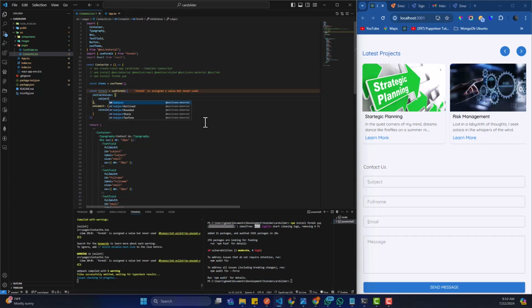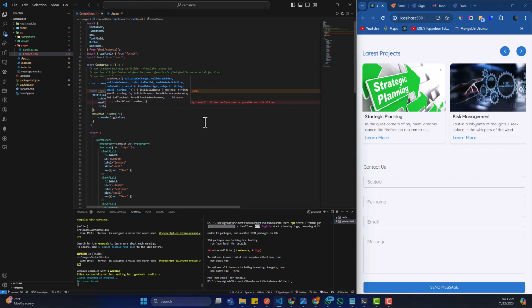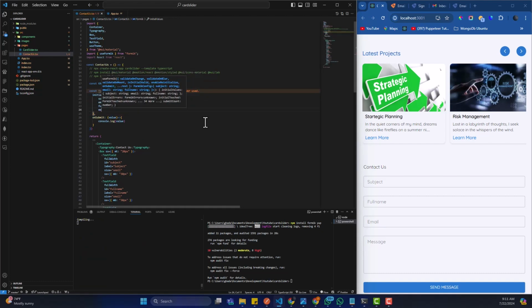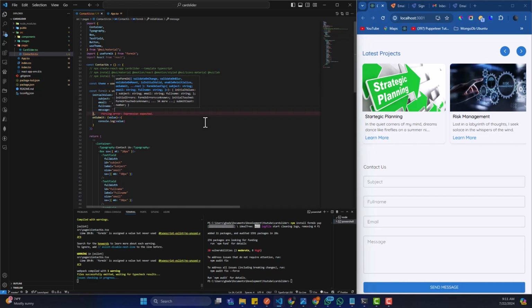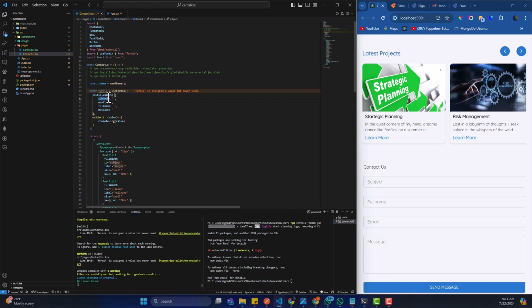I'm going to have the subject, I'm going to have email, I'm going to have full name, then I'm going to have message. Now specifying this, it means I'm declaring a constant, or I'm initializing my variables subject, email, full name, and message.